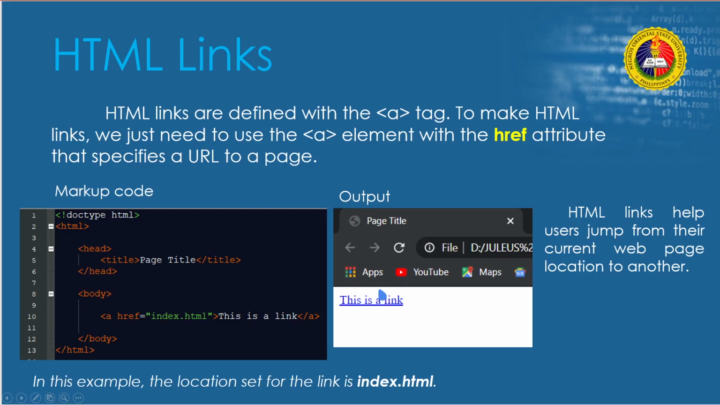Next is a link. HTML links are defined with the A tag. To make HTML links, we just need to use the A element with the href attribute that specifies the URL to a page. So first of all, what do we mean by an attribute? An attribute is additional information about the HTML tag, or a property of an HTML tag. We'll discuss more about attributes later on, but for the meantime, we will use one particular attribute called href to create an A, or a link.